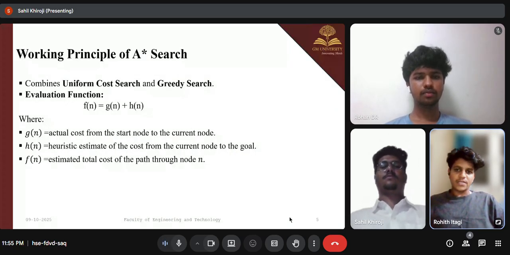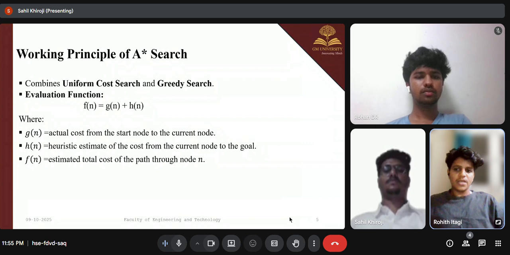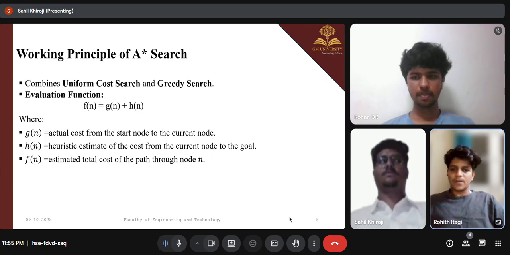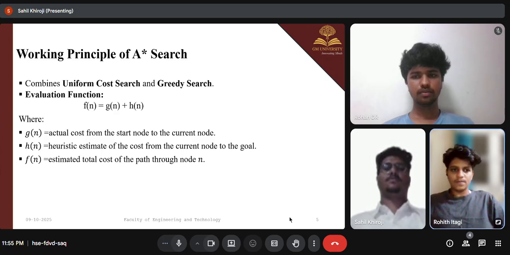Working principle of A star search. It combines the uniform cost search and greedy search. This is the evaluation function of A star search: f(n) equals g(n) plus h(n), where g(n) is the actual cost from the start node to the current node, h(n) is the heuristic estimation of the cost from the current node to the goal, and f(n) stands for the estimated total cost of a path through node n. The further presentation is explained by my teammate Rohan.